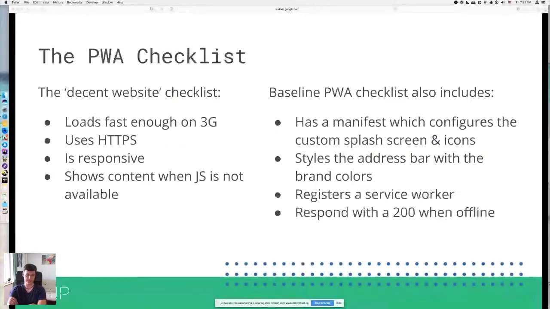The decent website checklist: loads fast enough on 3G. Fast enough on 3G in Google's definition means aiming at a WebPageTest first view score of under 4,000 on mobile 3G and/or a PageSpeed Insights score of over 85. They're not hard to get, but they are if you're having a lot of render blocking assets. Use HTTPS. It's standard nowadays to care for your visitors and their privacy. So just force it to HTTPS everywhere.